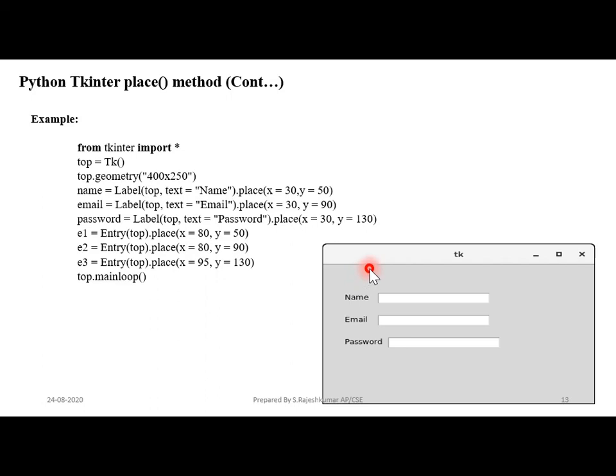So from the left border x is 30, and on the y axis y is 50. Like the email label top, text email. Okay, label name is email, place x equal to 30, y equal to 90. From here the distance is 90 pixels. Yeah, the whole numbers are represented as pixels. Okay, 30 pixels from the left border, 90 pixels from the top border. Like password also, we have mentioned 30 from the left border, 130 from the top border.